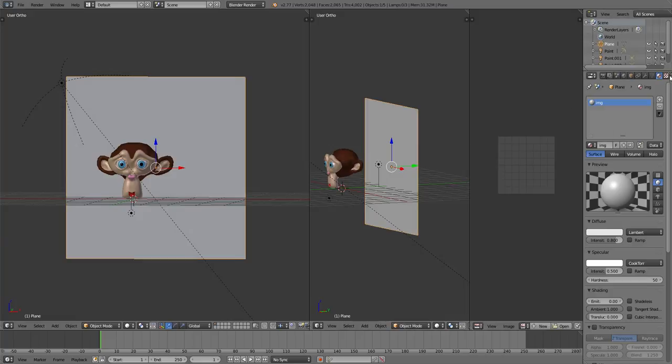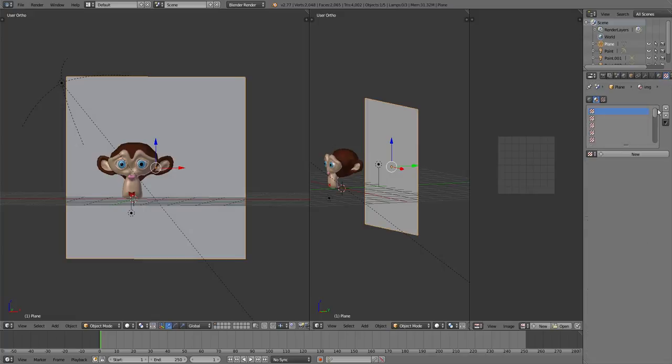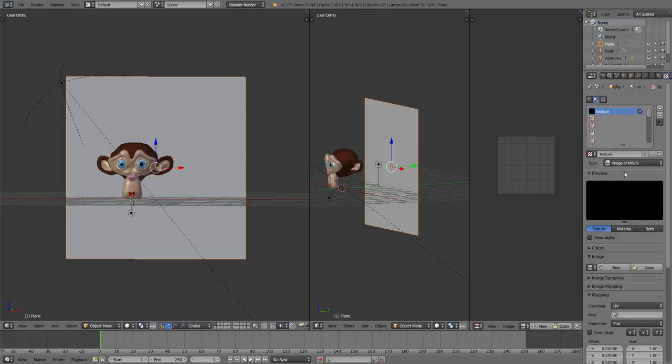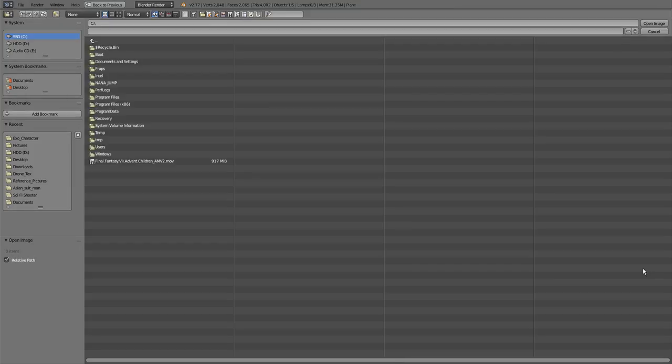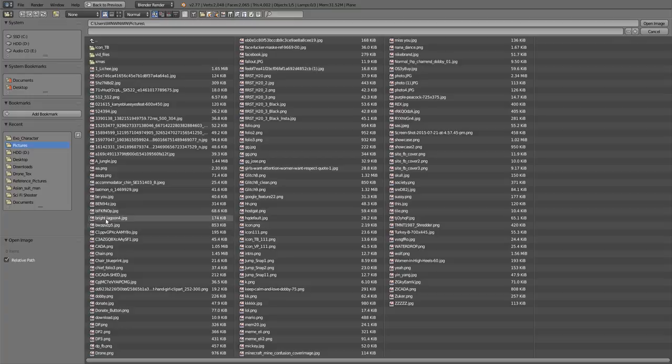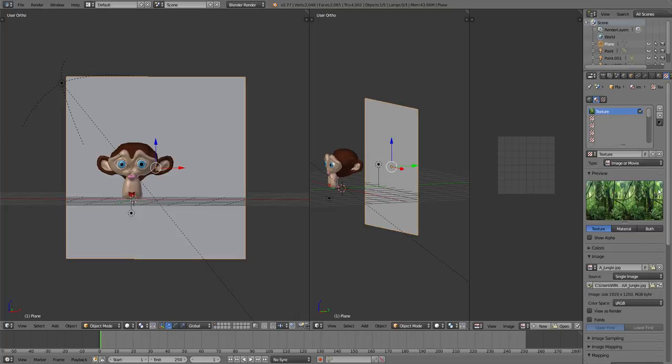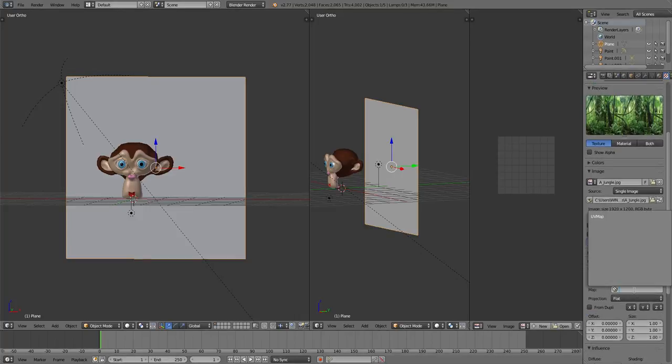Simple plane. What we're going to do is go over to images over here, select new. So make sure your coordinates are on UV and your type is image or movie. I'm going to click open, and I'm going to go to my pictures, and I've got a jungle picture right here. Open image, and that's loaded my jungle picture. I'm pretty sure you have to make sure your map is set to UV map.